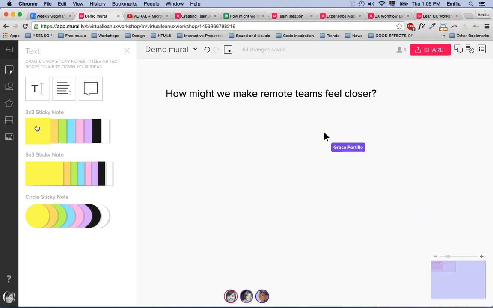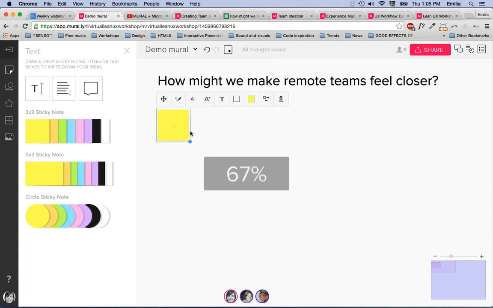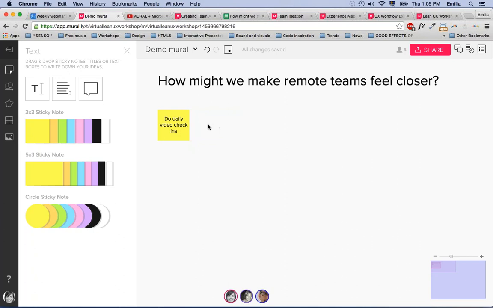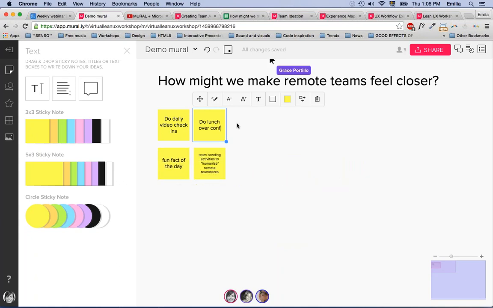If I want to start to add some ideas on sticky notes, I can just drag and drop the sticky notes from the menu here as well. If I want to start adding a first idea, this could be, for example, do daily video check-ins. It can be useful to see the faces of your collaborators to feel closer together. Then if you want to continue to add more sticky notes, you can just double click on the back of the mural to easily add another one. Here I can say, do lunch over conference call.